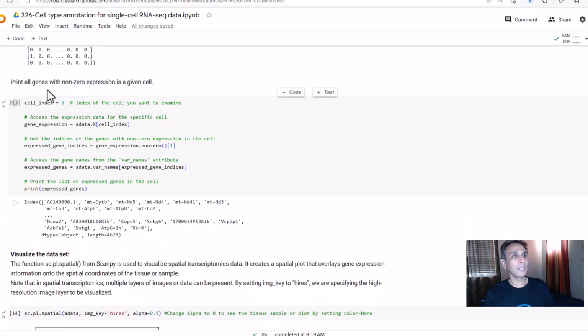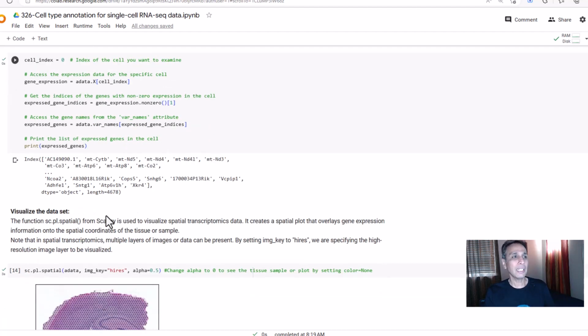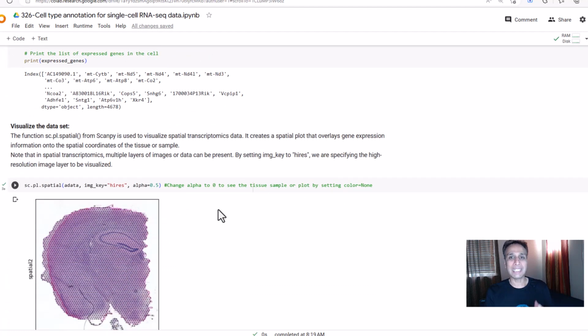Okay, now we did a few investigations. Basically, what are all the genes with non-zero expression in a given cell? So you identify one specific cell and just show me all the genes with non-zero expression, and you can just go ahead and print that out. So at this point, it's just a matter of what exactly you are after in this specific data set.